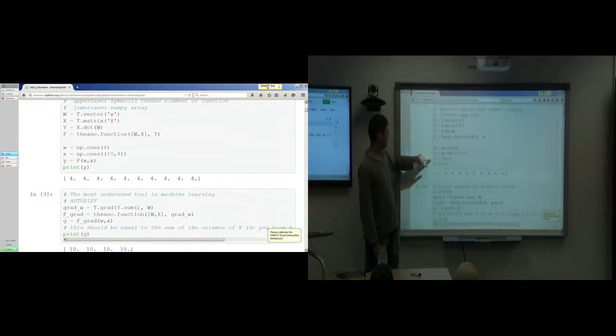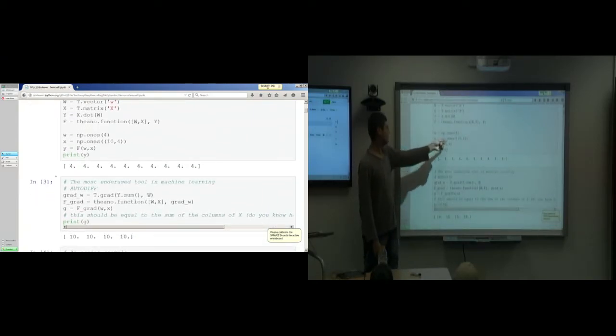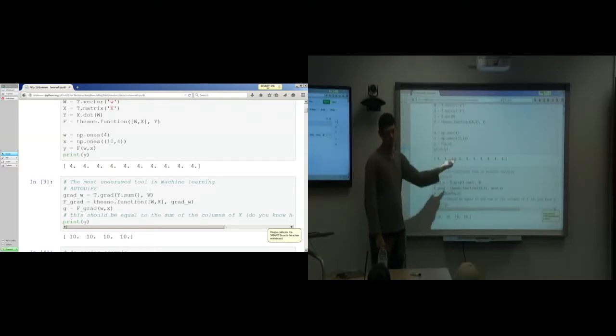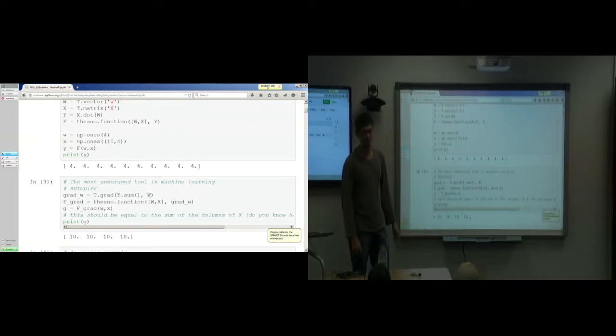Okay, so for instance, I did the inner product of a vector of ones with a matrix of ones. So they have 4 dimensions. So you basically have 10 values, and each is equal to 4. Just an inner product of 4 values, 1 times 1 times 1, sum to 4. Okay.